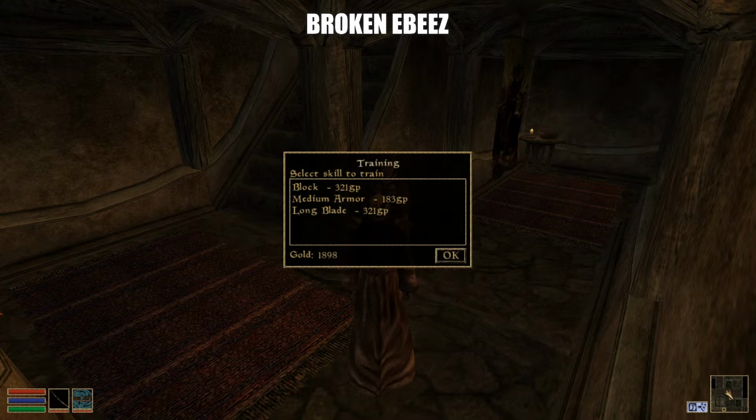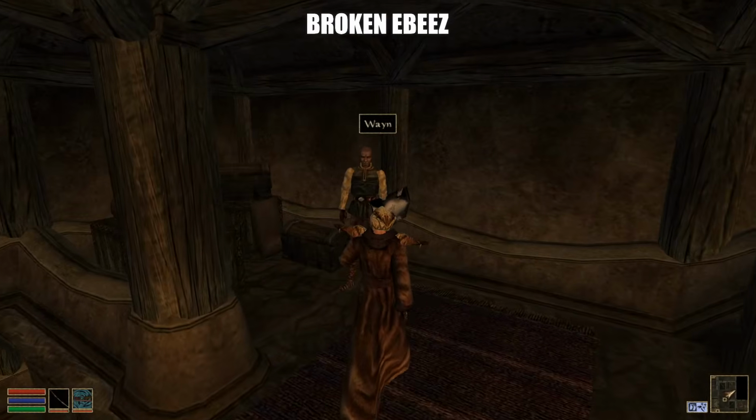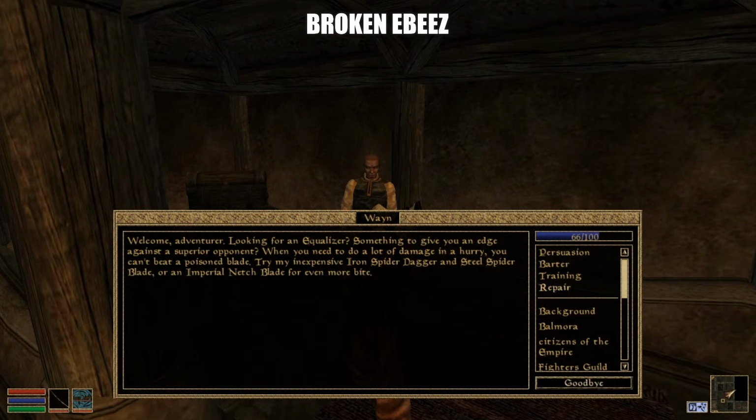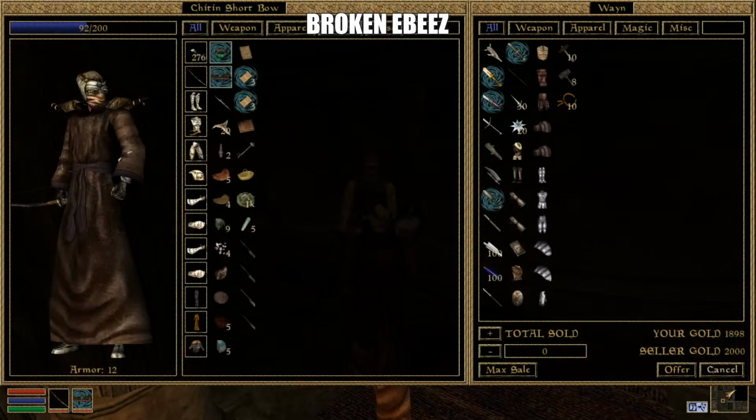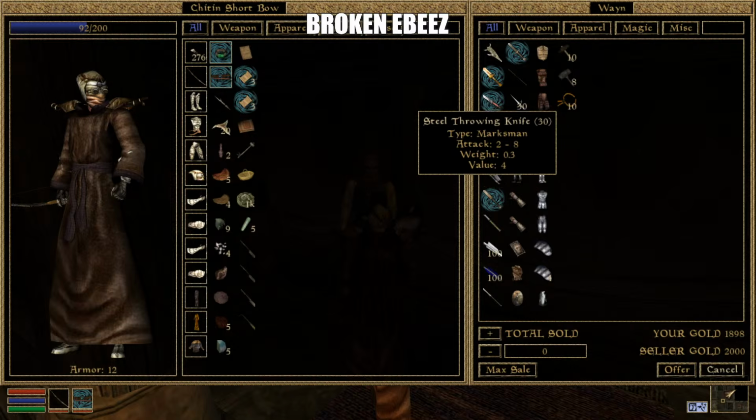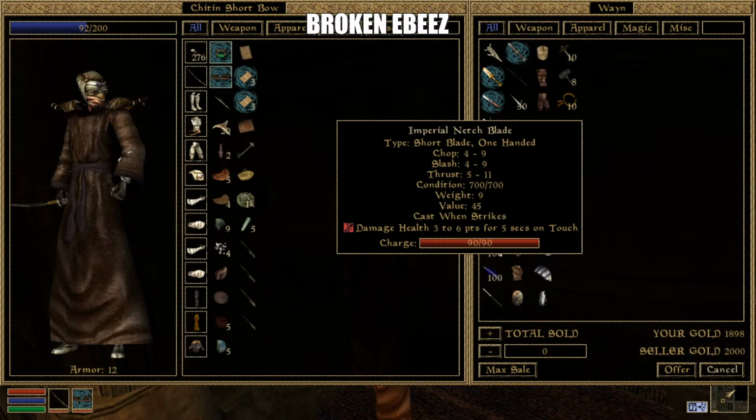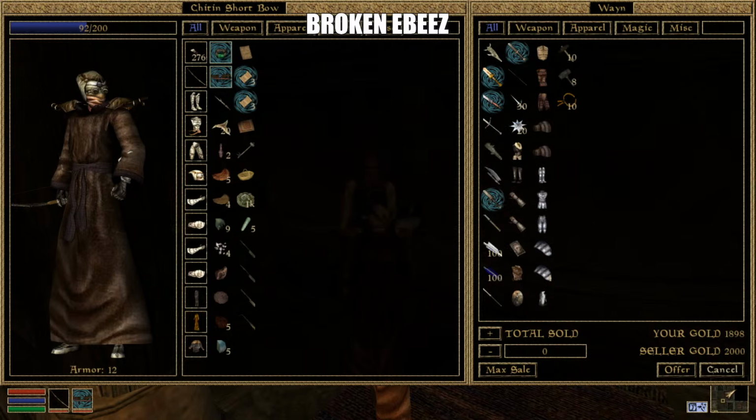Block, medium armour and long blade, 321 gold. Wow. That's not going to be cheap. What can he train us in? And he does have stuff for sale. Steel throw. Oh, look at this. Dwemer Jinx sword. He's got some special stuff which is so cool.